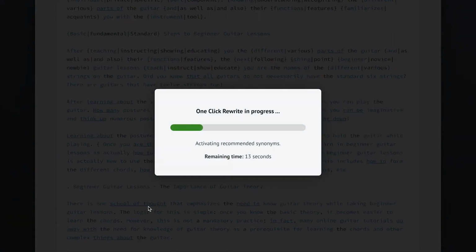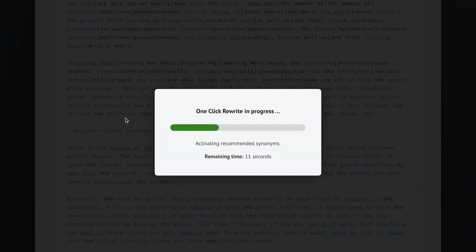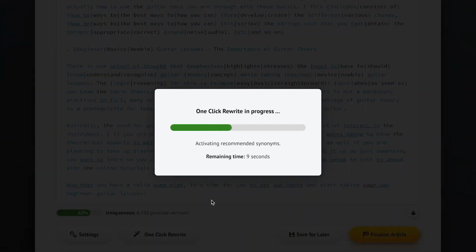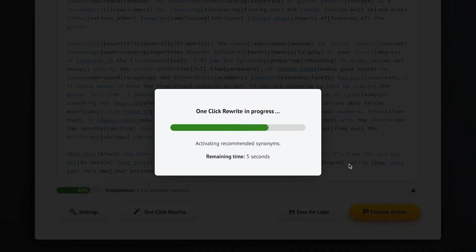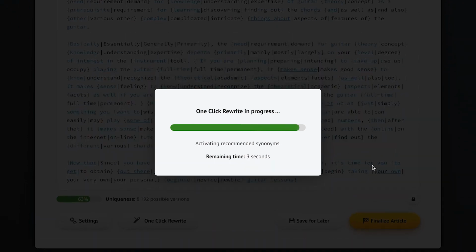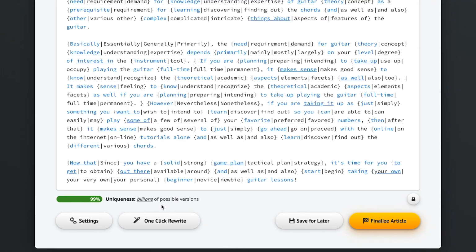It's now doing all of the hard work for us. It's selecting the best synonyms for every single word and phrase. And once it's done, we can literally generate billions of unique articles from the one we started with. And they're all absolutely unique. So this is pretty amazing, right?